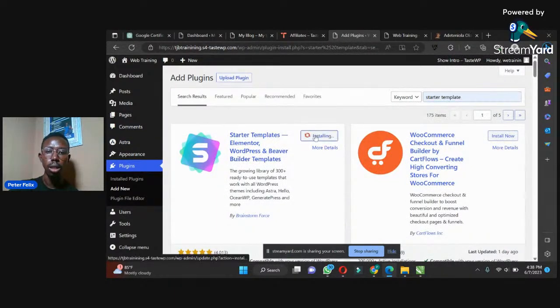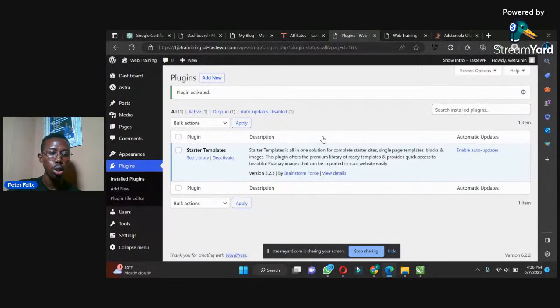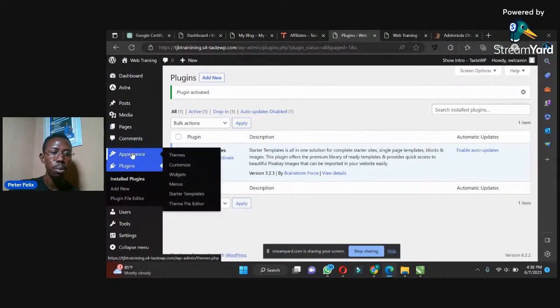Now, Starter Templates. Let me quickly build a quick website. There are some clients that will tell you that we need a site in less than 2 days, in less than 1 week. So let's activate. Once you install, you activate. Don't forget that. For my starter template, it will appear under this part, Starter Templates. So let's go down to Starter Templates.